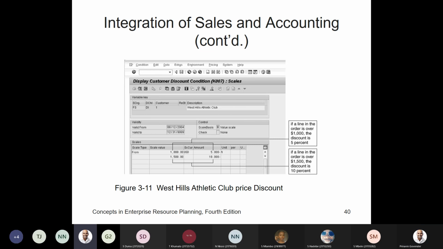So if order greater than 1,000, then discount equals 5%. Else, if order greater than 1,500, then discount equals 10%. What I have just verbalized to you right now is actually programming code. Here's the IT aspect that's coming out in here. If you have a basic understanding of programming, of if-then-else statements, you'd be able to have an in-depth understanding of what's taking place in this sales and accounting procedure.